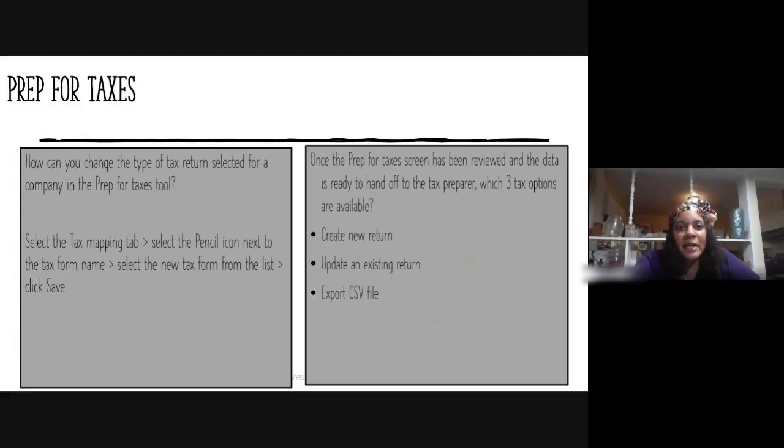How can you change the type of tax report, the tax return selected for a company in the Prep for Tax tools? Select the tax mapping tab, select the pencil icon next to the tax form name, select the new tax form from the list, and click Save. Once the Prep for Taxes screen has been reviewed and the data is ready to hand off to the tax preparer, which 3 tax options are available? Create new return, update an existing return, or export CSV file.